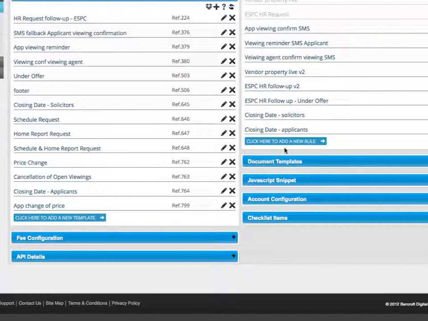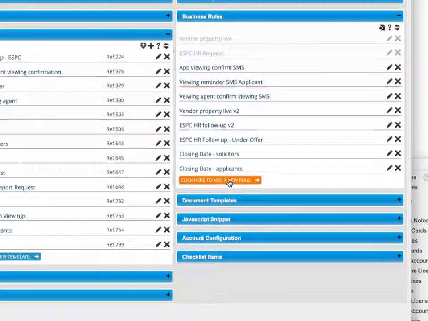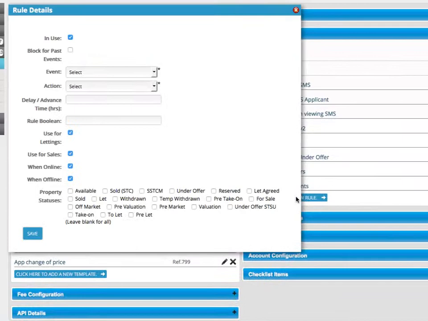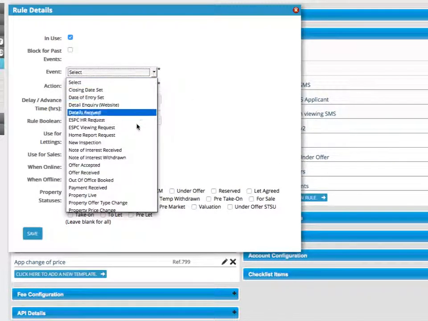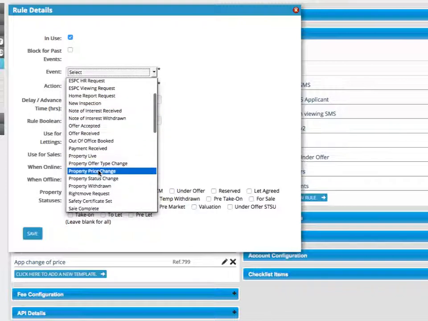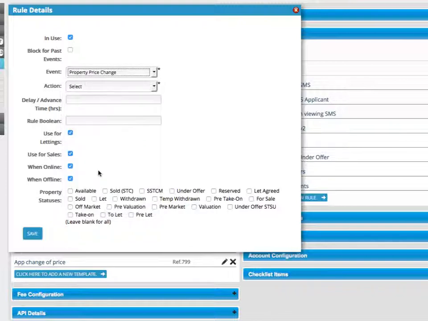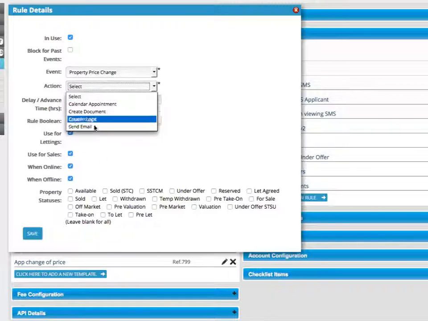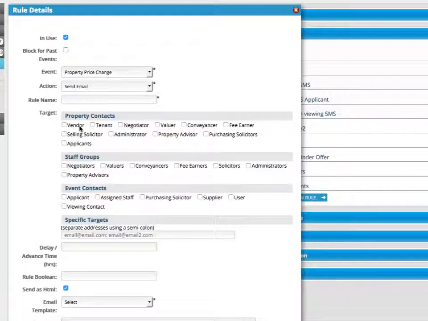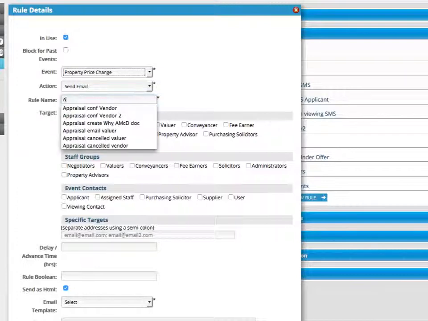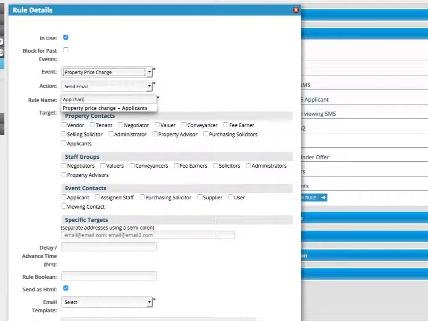We now need to create a rule that's going to use the applicant change of price template. So click on to create a new rule. The event is price change, property price change. There it is in the list of events. The action is send email. The display now changes because it recognizes that this is going to be an email. It asks us for a rule name, so we're going to call this again app change of price. Who are we going to send it to?